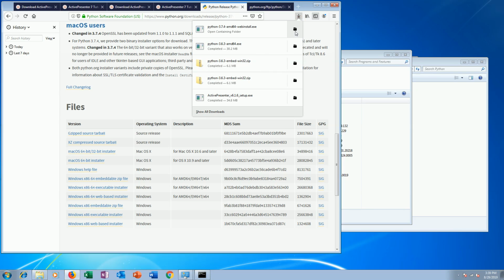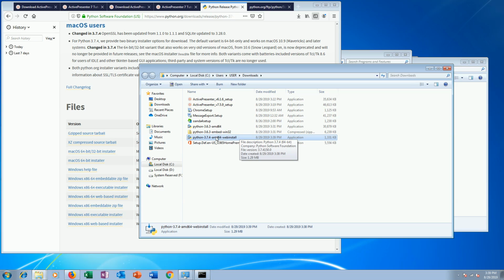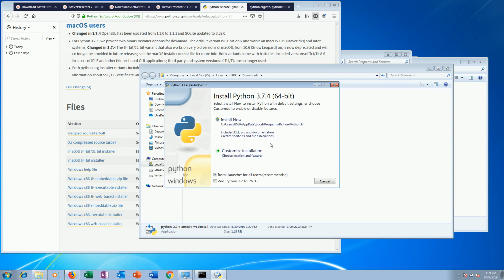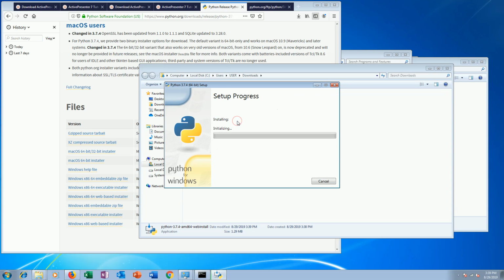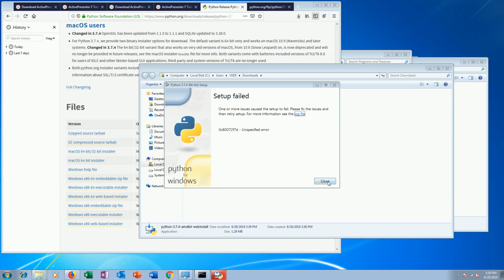And let's get this other one working. 3.7.4, run. Install now. Includes IDLE and pip, so it does include pip there, which is good. It should automatically get the packages, so I can install some of the basic packages. But then again, you've got to get the latest packages, as well as making sure that your code is up to date for those.